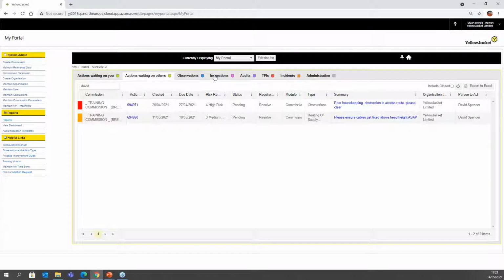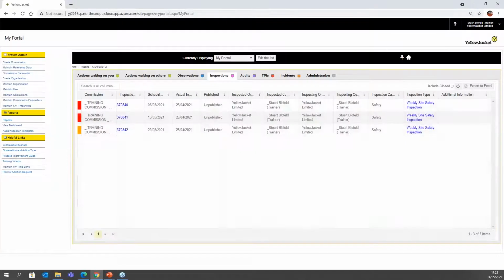Okay, let's move on to the inspections tab now. And this shows I'm still at the My Portal level. These are my inspections only. And you can see here, these are my unpublished inspections. So if you like to schedule your inspections in advance on Yellow Jackets, it's easier than ever before to now identify your scheduled inspections from this tab.